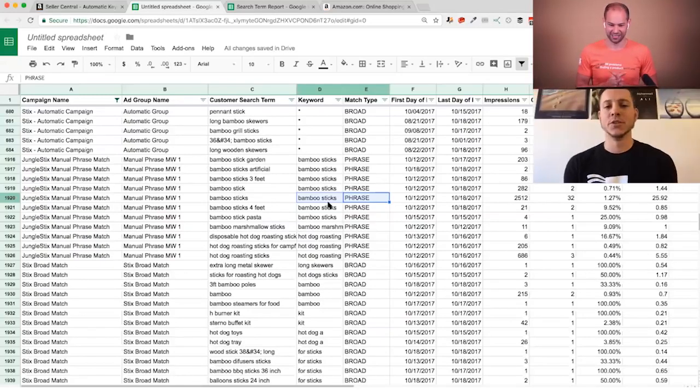Yeah, it absolutely makes sense. Do you want to touch on what the little asterisk means for people that maybe don't know?